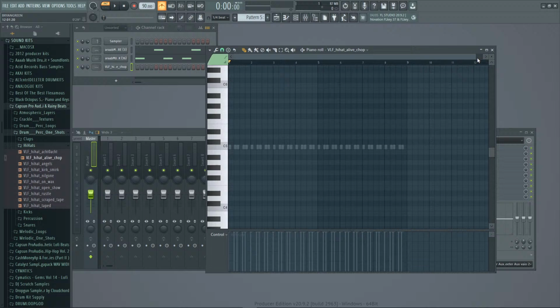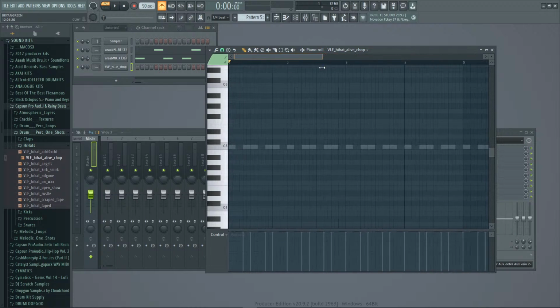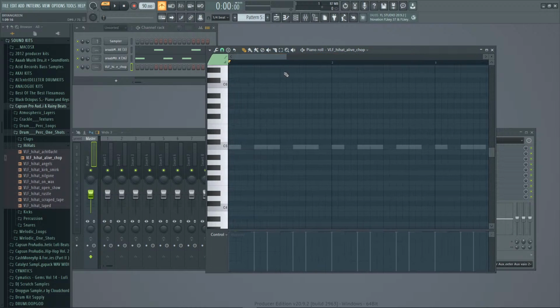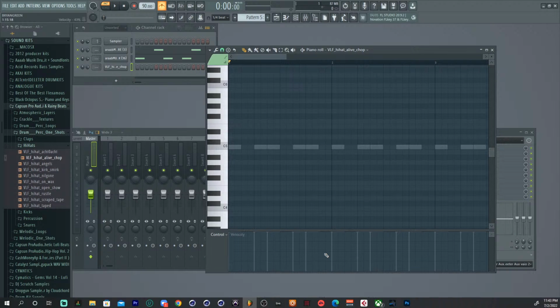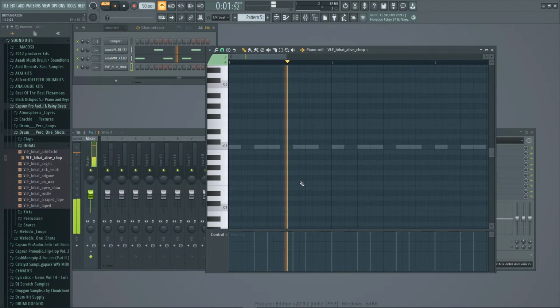Now, let's bring your grid back down so we can see these grids, right? And now for you to properly make your beat, if you don't know where to put your hi-hats at, let's just play the beat and you use your mouth to see where you want to put it at. So you get an idea. Put it in there.